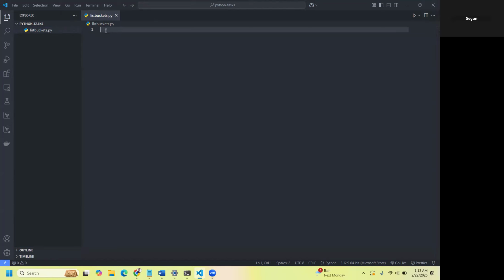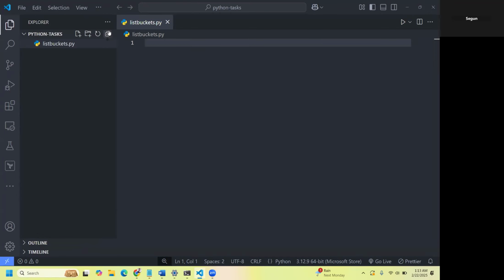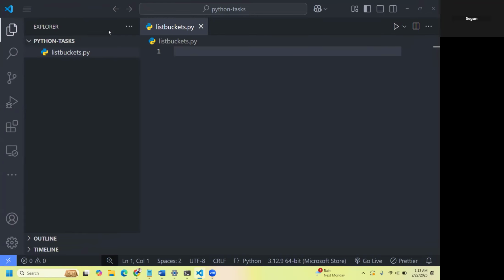The first thing I want to do is import a software development kit called Boto3. Let me increase my screen size. I'm going to type import Boto3. When writing scripts, it's good convention to put comments. So what is Boto3 doing?